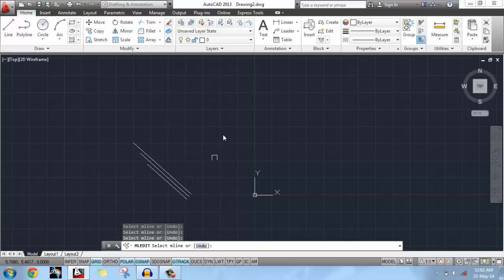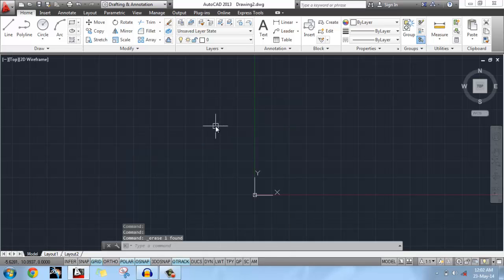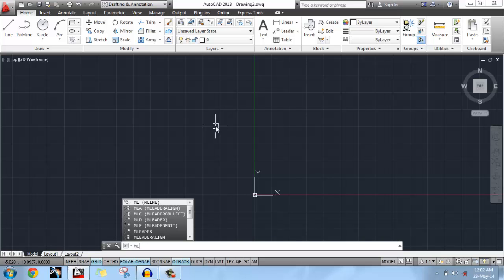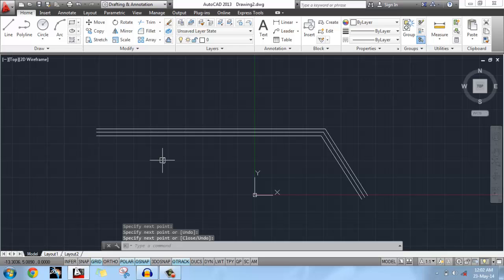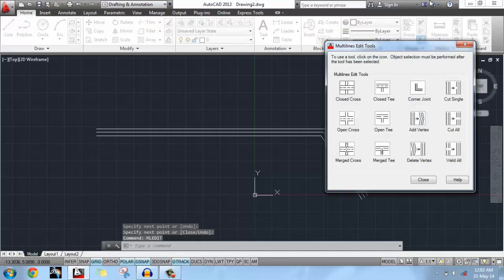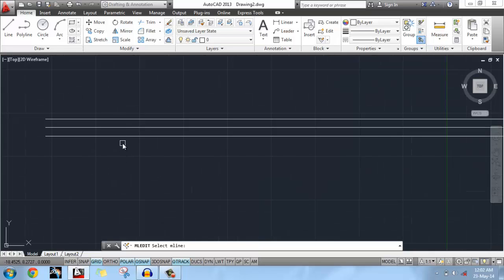Okay. So I hope this much is clear to you. So let's move ahead to our last options. For that, I'll make a simple multiline like this. Let's go to ML Edit now and select Cut Single. Once you select Cut Single, you can cut a single segment from this multiline, like this. Just click here and here, and this multiline will have a cut section like this.